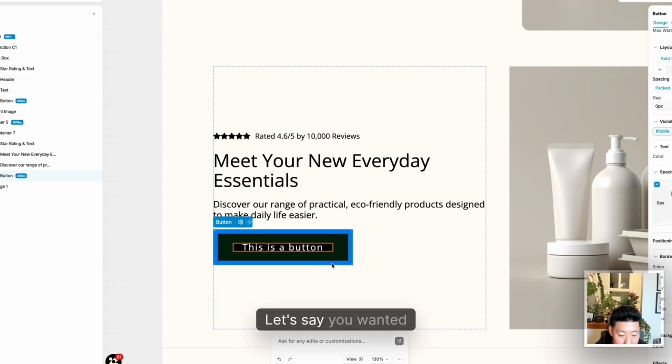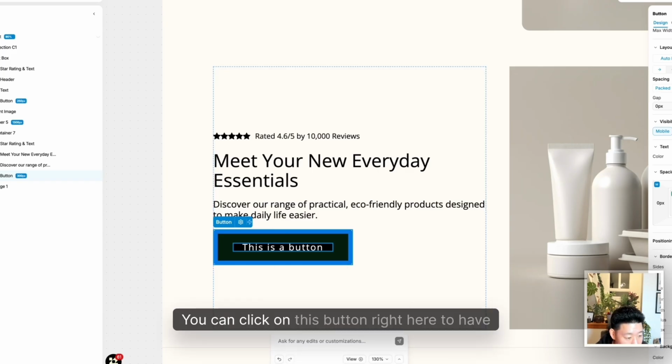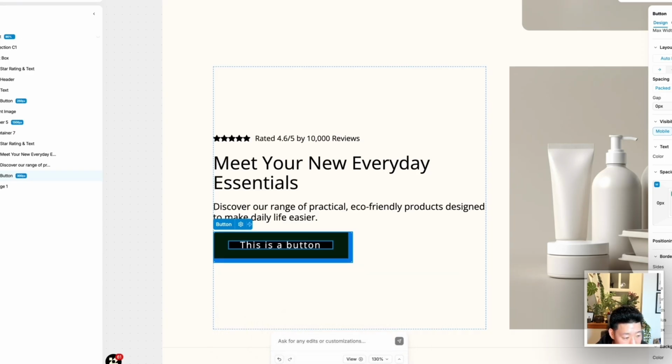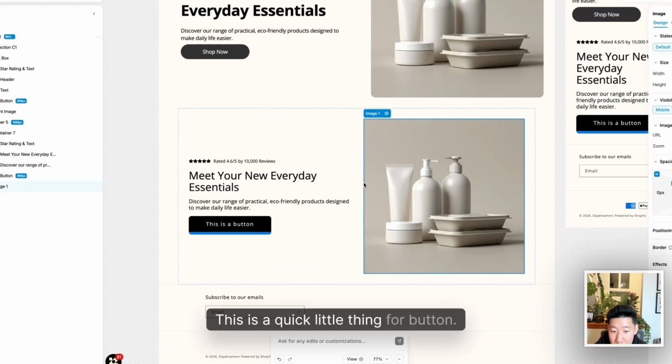Let's say you wanted this fat blue border just for the bottom. I don't know why you would want that, but let's say you did. You can click on this button right here to have more control, and you'll simply just go to the left, you would exit out, top, X that out, right, X that out, and you're left with the bottom color right there. That's a quick little thing for button.